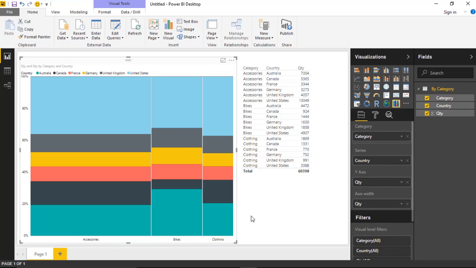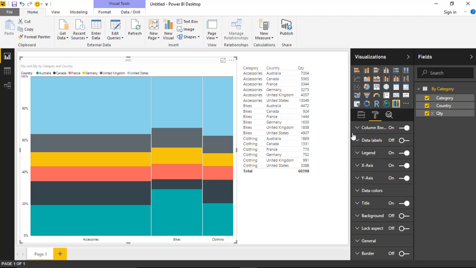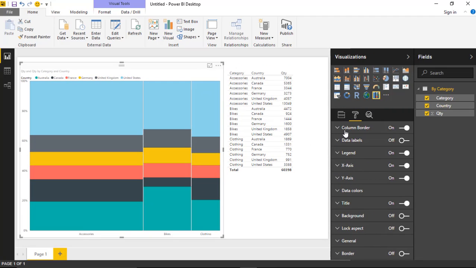That's pretty much it for the simple nature of the Mekko chart, but let's go ahead and show you what you can do to actually enhance the visual in the Format Paintbrush section. So we'll go underneath the Format section, and we'll talk about what we have here. Underneath the Format section, you can actually increase the border. There is a slight border between each of the columns that you see here, so you can turn it off if you don't want to see that border.